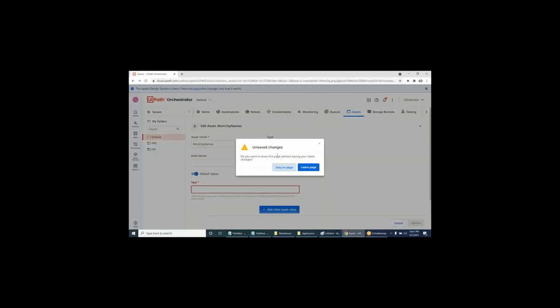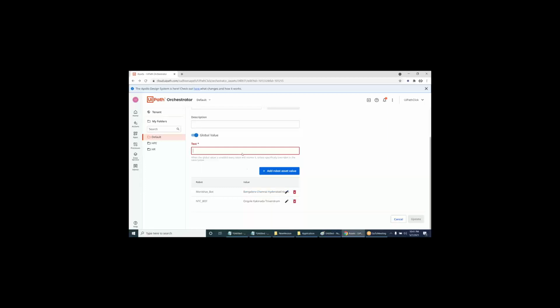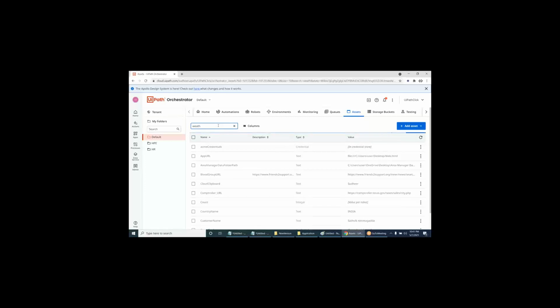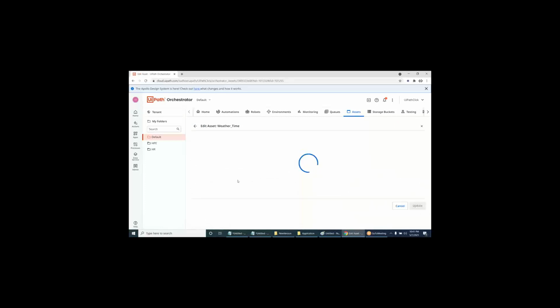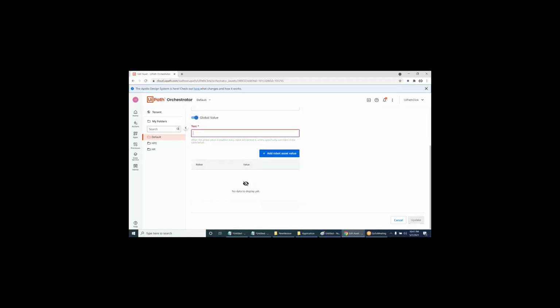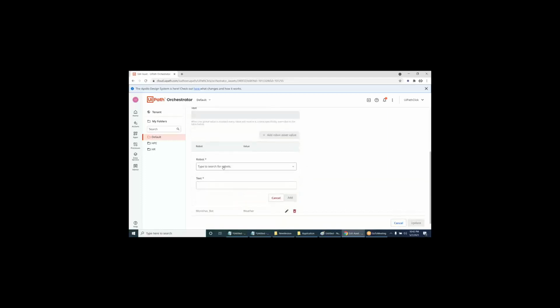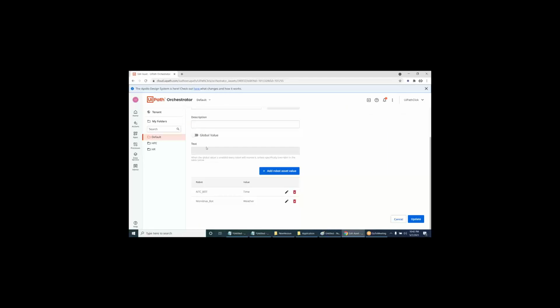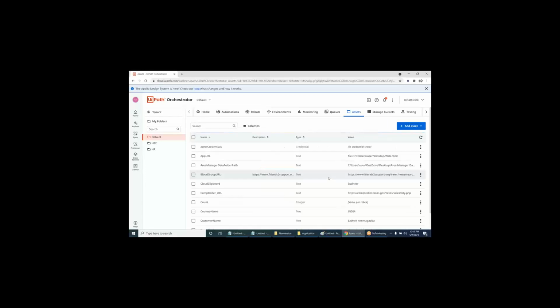Let us do the same thing for the other asset. Let's remove this one and click on update. Now let us go to the other one, weather. Here I'm stopping the global values, so we're not using global values. With value per bot, for Monisha it is weather, and for my system, the bot is time. The asset name is the same, but the values are different for each bot. Let's update and see what will happen if I run the bot.